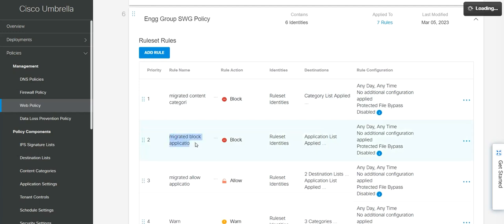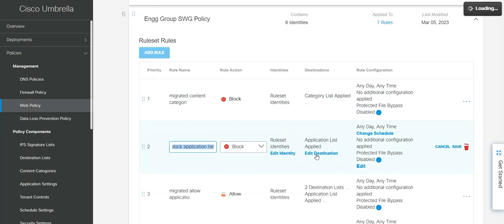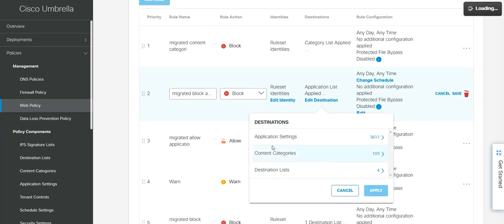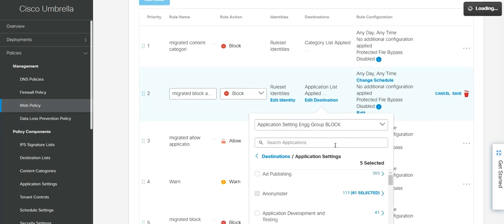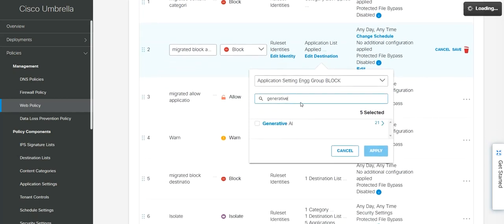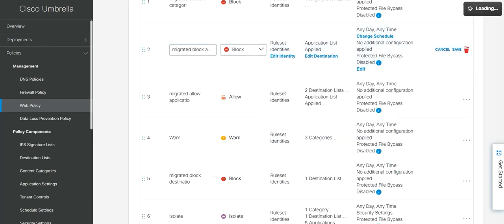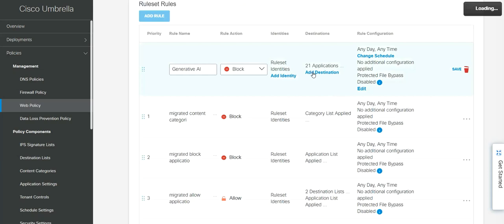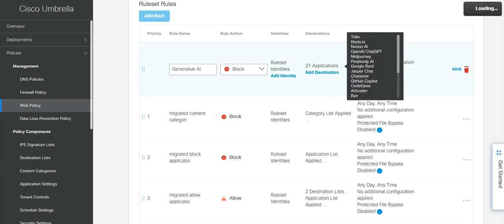One thing we can do at this point, since the policy and the rules already exist, is go to rule number 2 and add generative AIs as a destination. If I just go ahead, click and search for generative AI destinations, I can pick up the list of these 21 destinations. The other thing that we can do is add altogether a dedicated rule for the so-called generative AI destination, which is what I have done here.